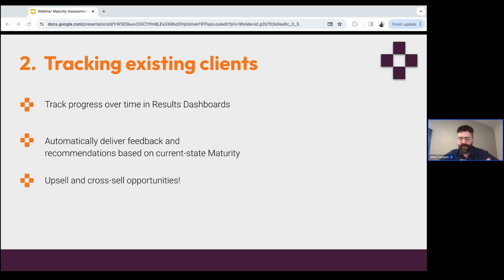Think about manually trying to produce these reports for your clients on an annual basis. One, it's not scalable, and two, it's going to be extremely time consuming, especially if you actually want to deliver that personalized feedback, right?